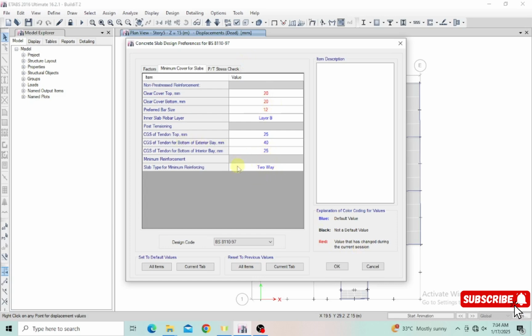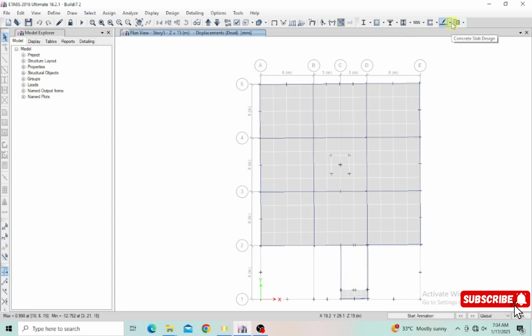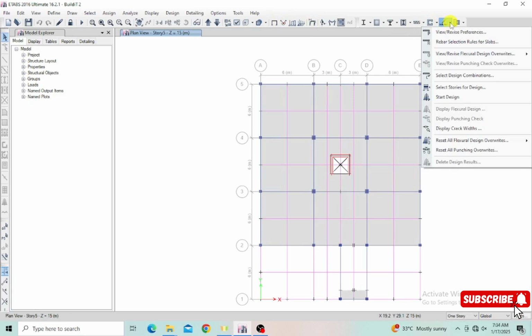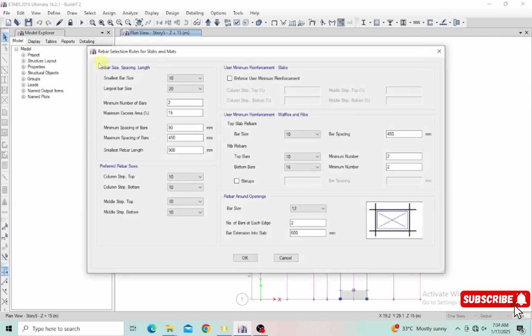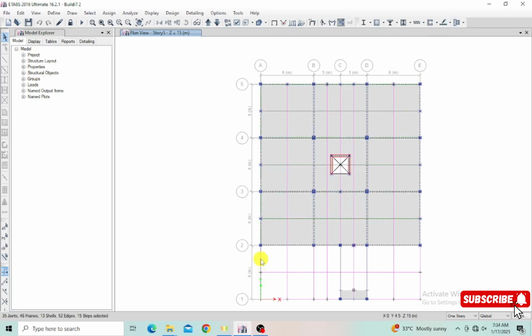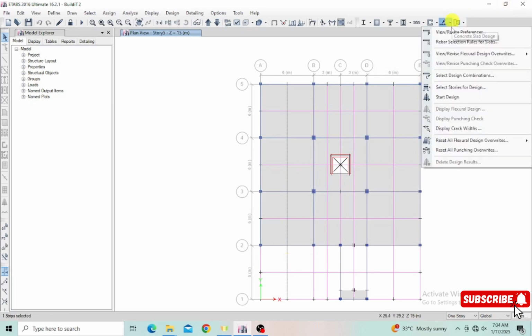Then once everything is done, I can just click on OK. Then I'll come back to, let me show the form. Okay, I'll come back to this. You can also set your rebar selection rules, the rules the slab is supposed to be designed with, the various bars you want and all those things. Once you are done with this, let me click on just one strip and show you something. Okay, so let me select this strip and come here.